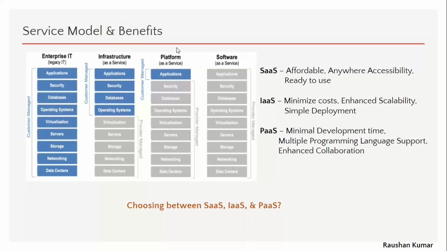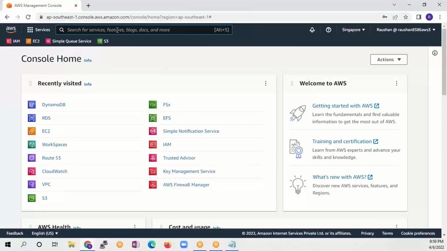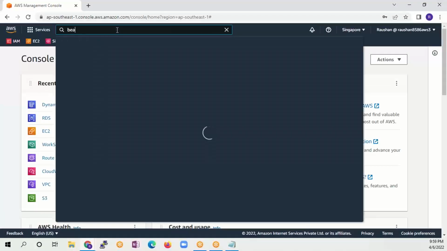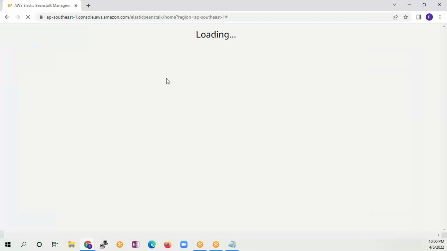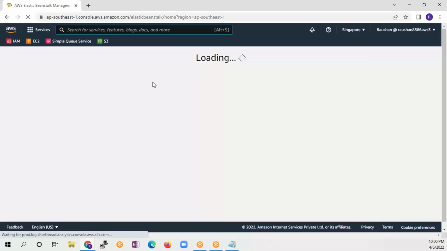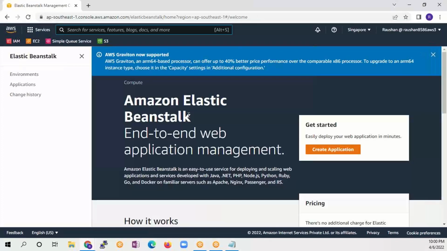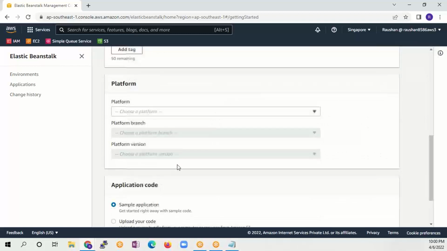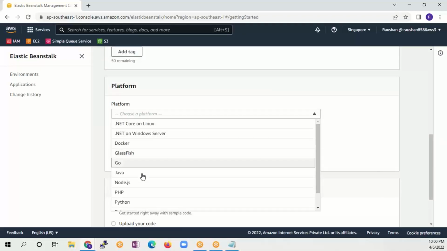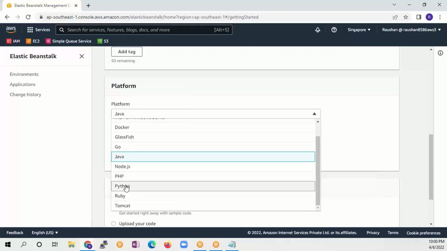We have one service here in AWS called Beanstalk. Beanstalk is one of the perfect examples of platform as a service. If I just show you Beanstalk, what it gives you is that you can write your own code and create your own application, and you can just upload your code. As simple as that. You can mention the platform you are running the code in, let's say Java or Python or Ruby or whatever you want.